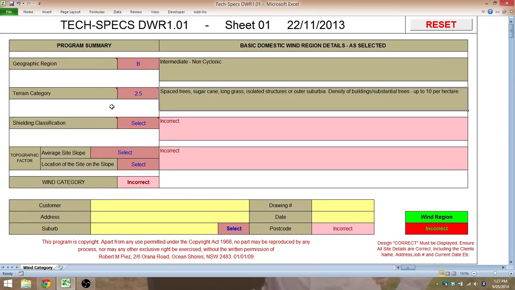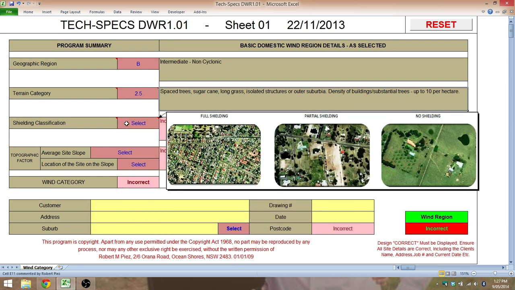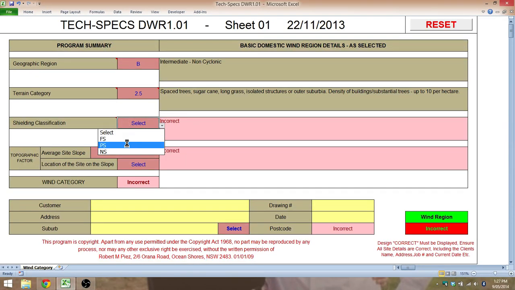From there, we choose a shielding classification. Once again, we have one pop-up window that will give you a written explanation of each of the classifications, and once again, when we move to the little drop-down box, you'll see a more visual display there of the different classifications. Once again, select the appropriate classification and you're given a basic description of that particular selection.